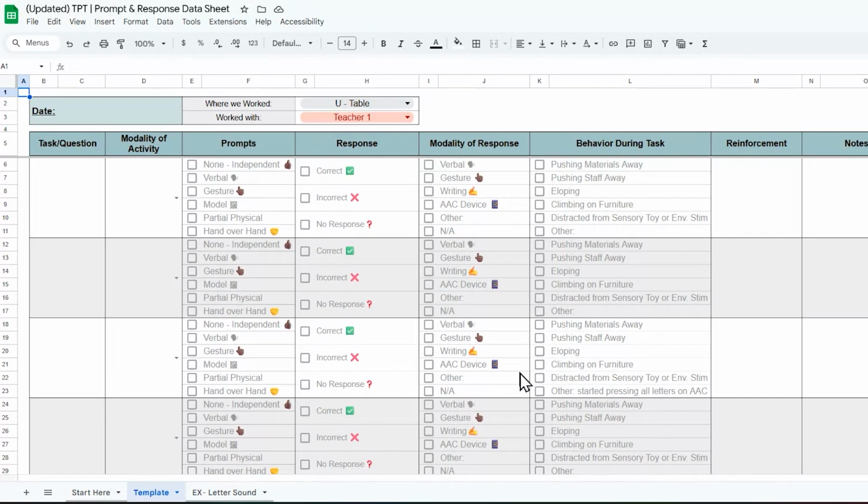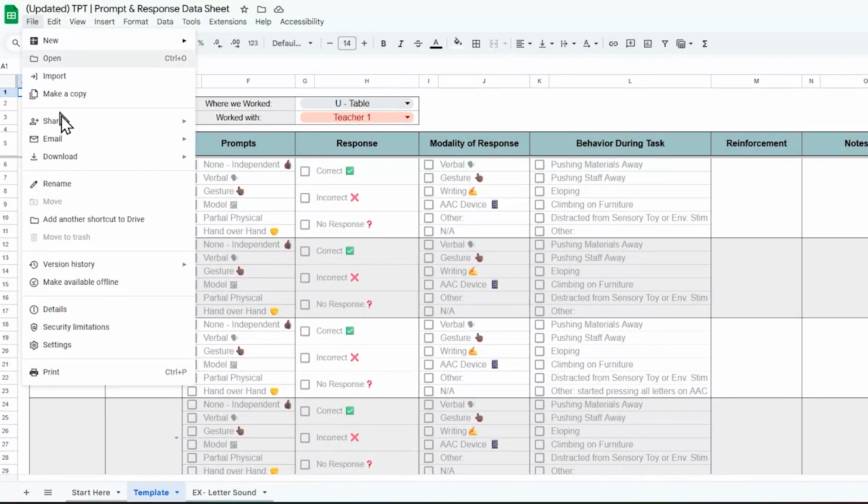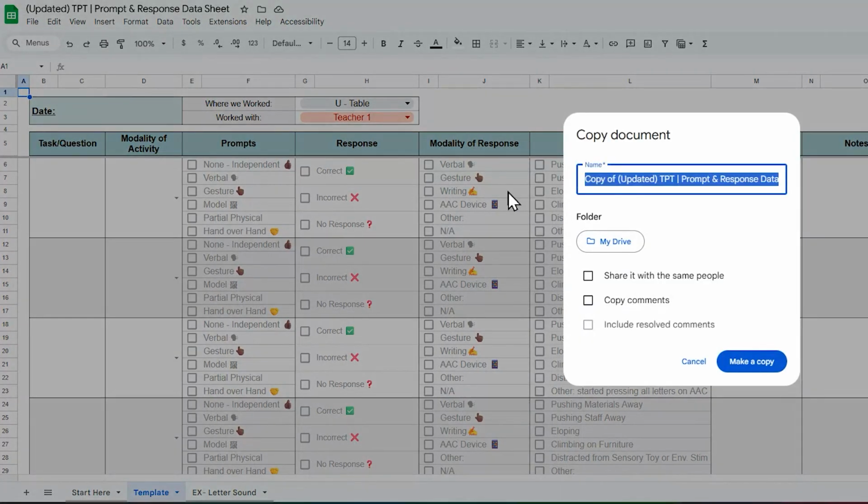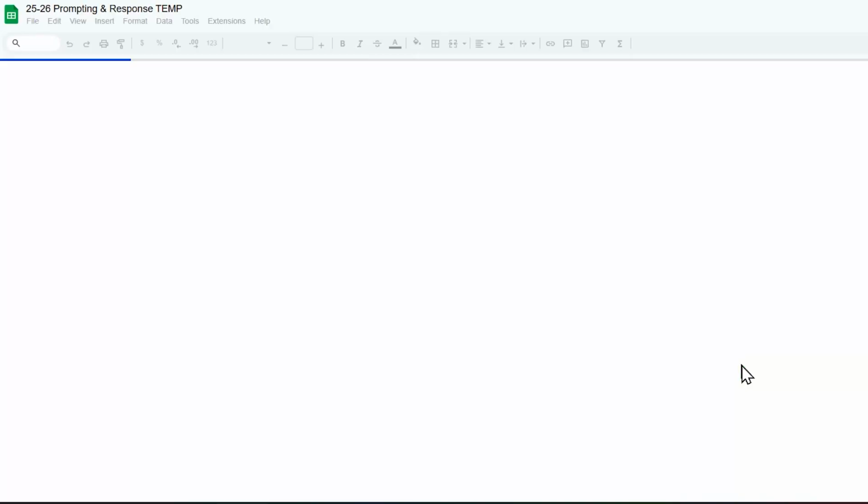That way you have something to start from scratch, but if you don't have a blank one, you can always go back to your download link and click make a copy again to get that fresh copy. But just to show you guys, let's go ahead and we are going to say make a copy. And I'm just going to say this is my 25 to 26 school year prompting and response template.